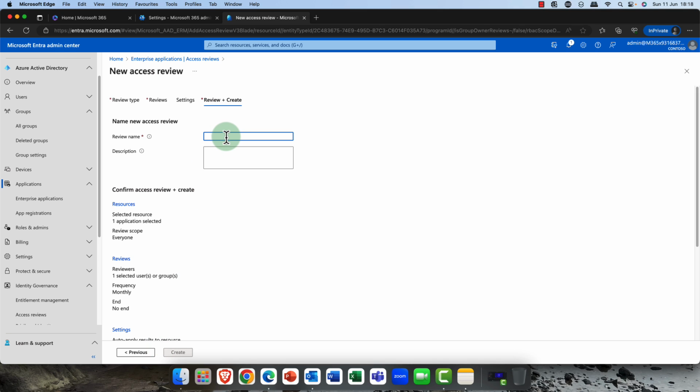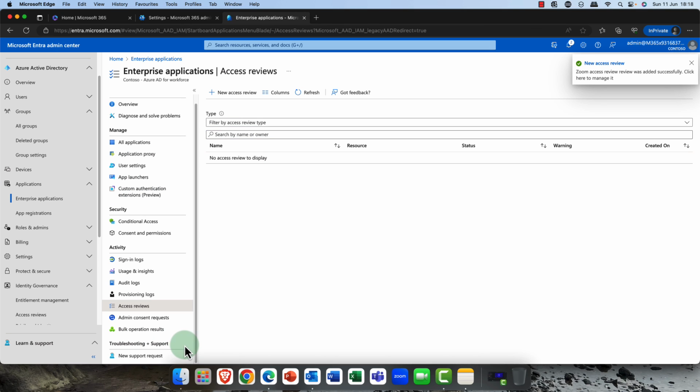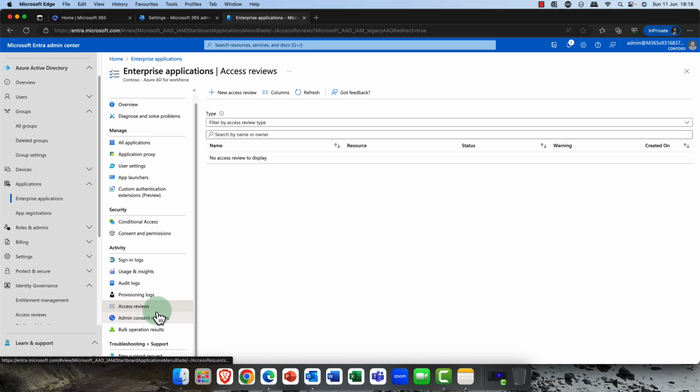Again, I can give the review a title. So I'm just going to call this my Zoom Access Review. And now that I'm ready, I'm just going to click on Create, and that's my Access Review created. Okay, so super simple, really, really easy to manage.